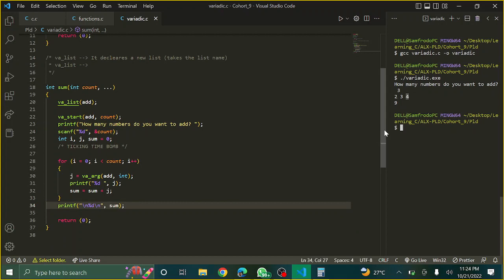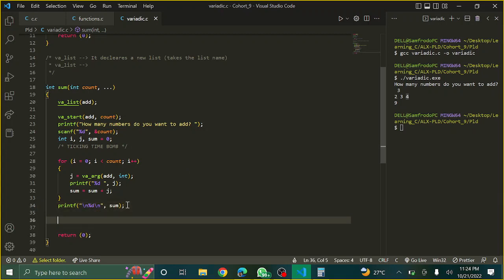I have a question about the logic. Okay, go on. Okay, you are actually missing something from this variable function syntax. There's what we call va_end. Oh, yes. Thank you. What does it do? It ends our list.